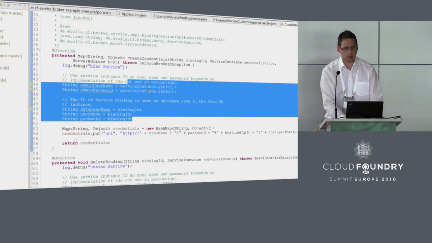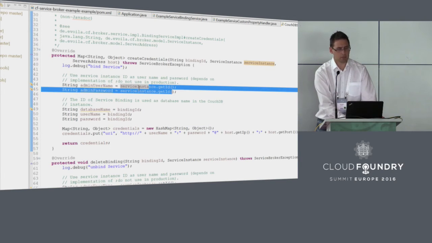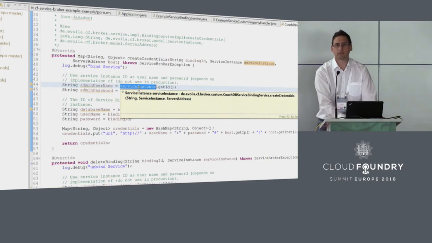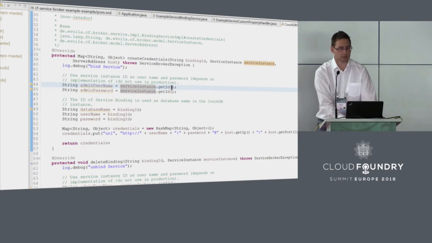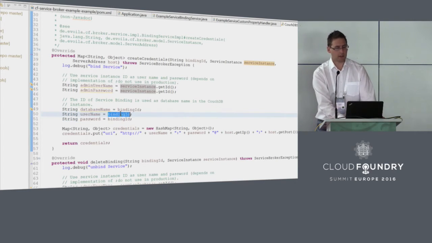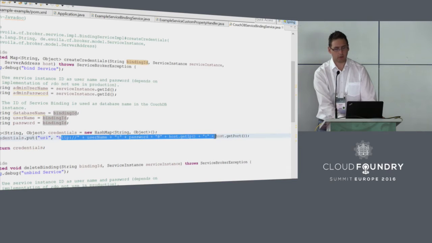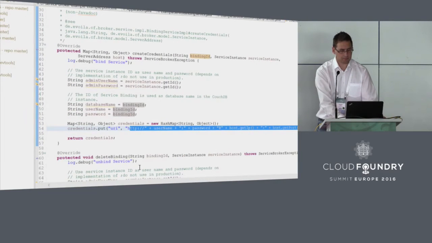We designed credentials. We have admin users for this database. For easy use here for the slides, for the demonstration, we use the service instance ID. And we want to add a database in the Cloud Foundry installation, in the CouchDB installation, which is named after the binding ID, and also a user with a password for it. Afterwards, we get back to the user for the app, to Cloud Foundry, a URI which has the user, password, and the host IP and host port of the deployed CouchDB instance.